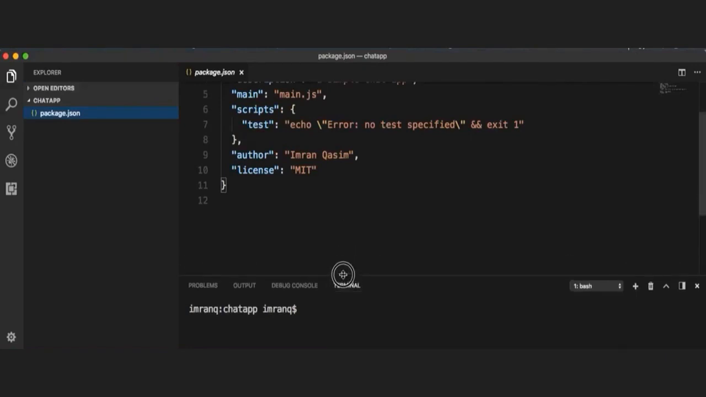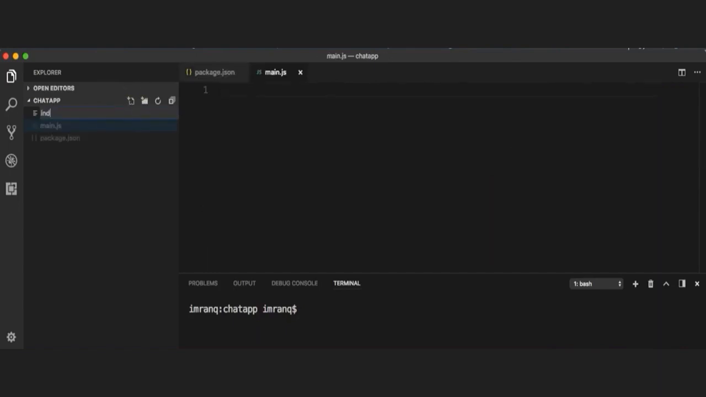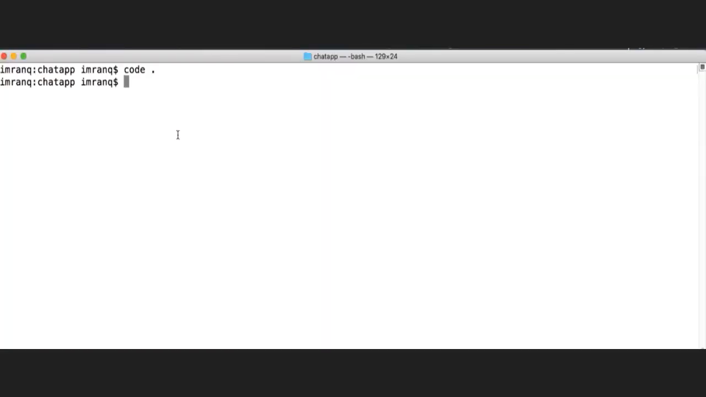Let me reduce this. So this is our package.json file. Now, if I add those packages here, they will be shown as dependencies for the chat app we are creating. And here I will add a main.js file, as well as the index.html file which will be rendered by this main.js file, and it will be opened by Express.js. So I'm in main.js currently, and on the terminal I will use this. And after creating the server, I will use this.